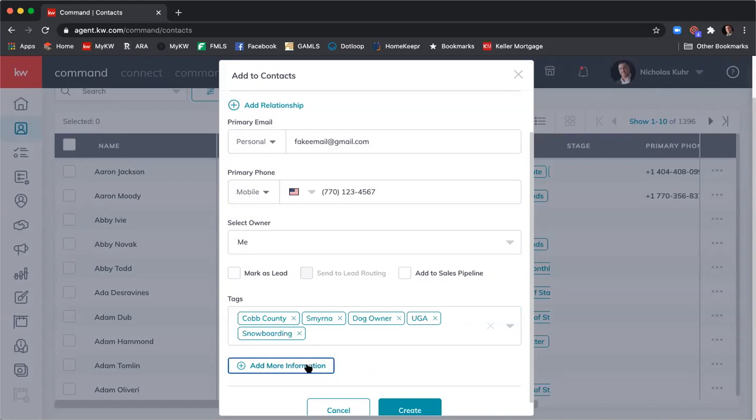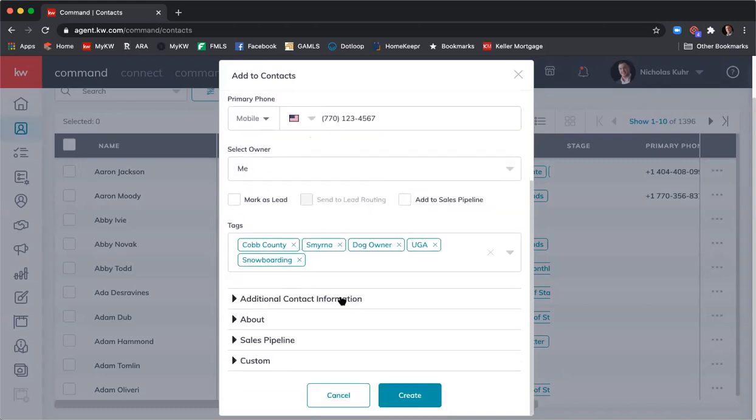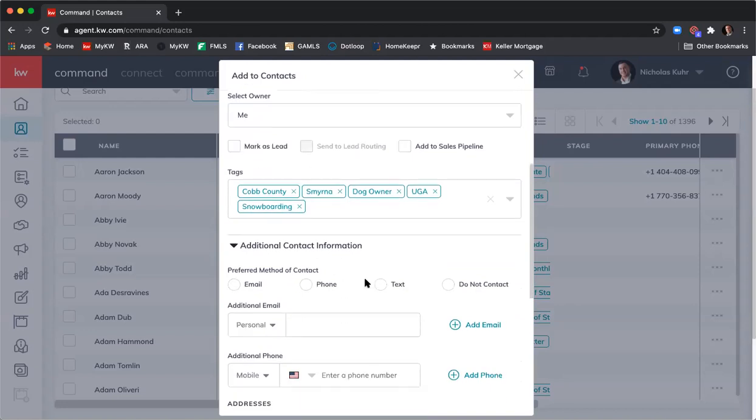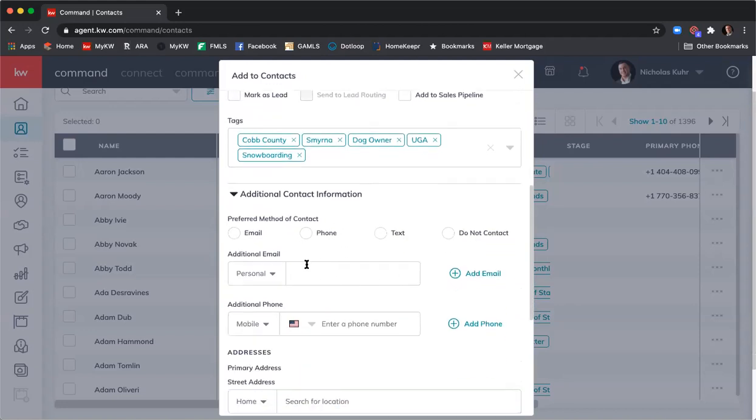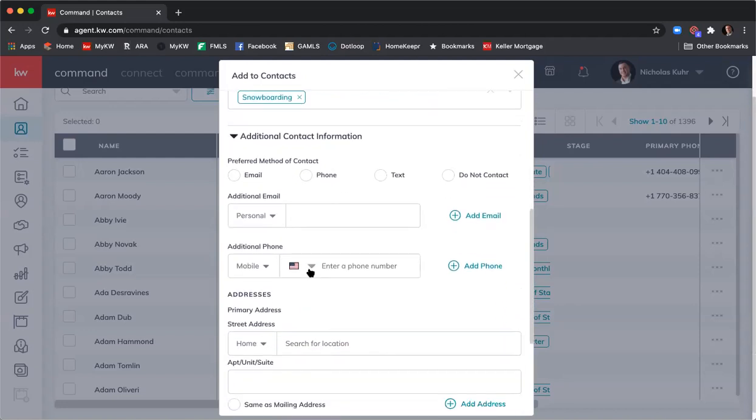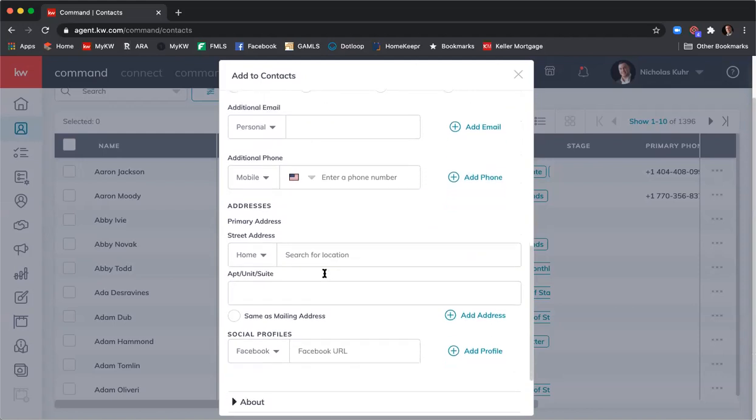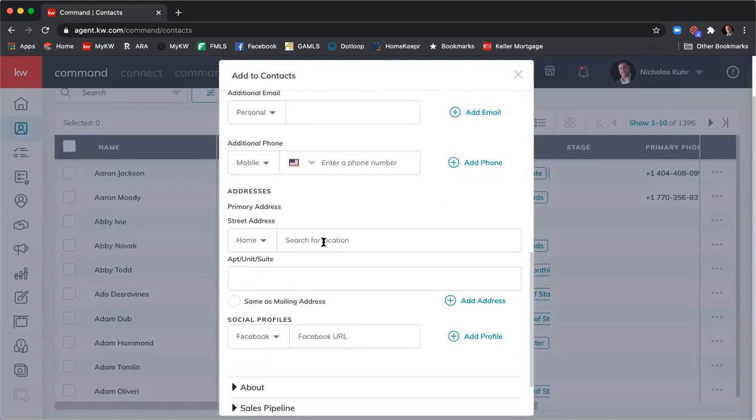Scrolling down, we'll add more information, additional contact information. So if they have another email address or another phone number, you can add that here. And then here is their address. If you want to add someone to a monthly neighborhood nurture or a bi-monthly neighborhood nurture, they need to have their address or neighborhood in their contact card. So be sure to add that information here.